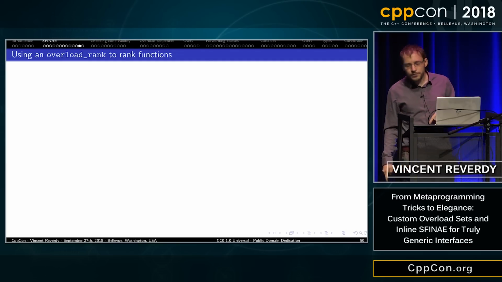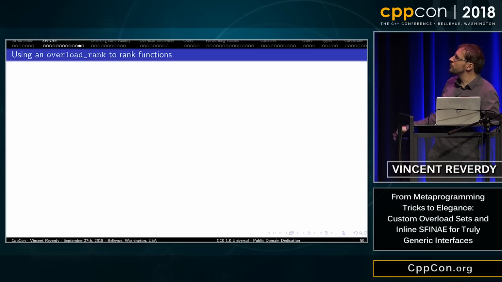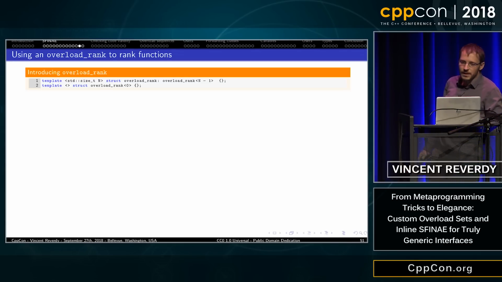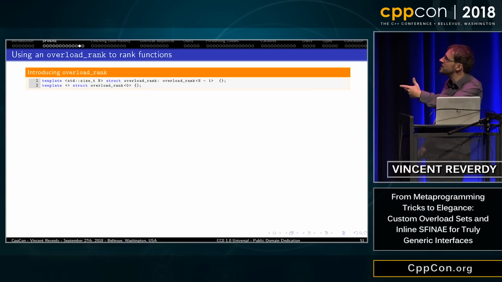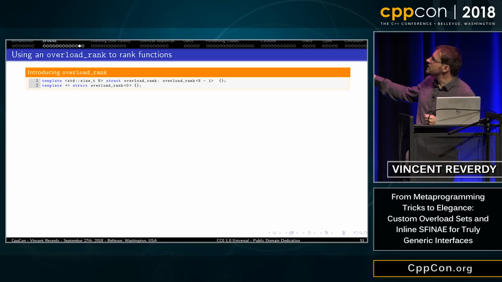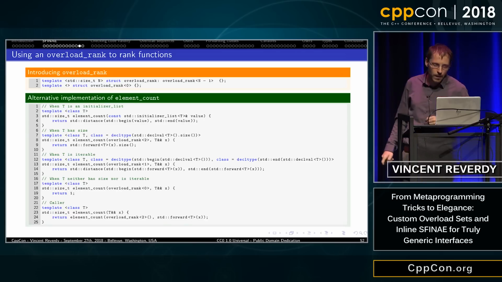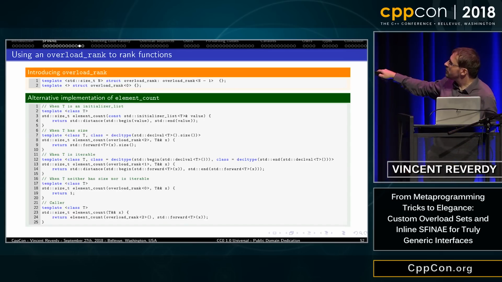Another trick that we can do is to use an overload rank to have the same behavior. So we define this structure, overload rank, that recursively inherits from an overload rank with the preceding integer as a template parameter. So for example, overload rank of 1 will inherit from overload rank of 0. And then we re-implement the element count.